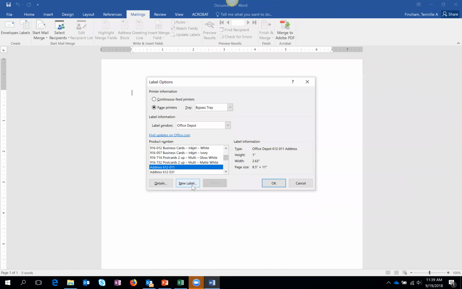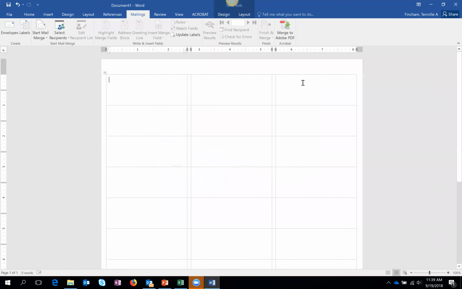You can also create a new label if you need to, but it's much easier to start from this. Okay, so when I click OK, it's going to lay out my page and create a table that's the exact same layout as the labels that I've purchased. And so this just helps save you time and frustration of having to figure out how these are going to be printed out. All right.